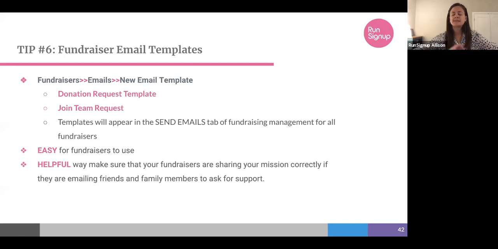Fundraiser email templates. This is for your fundraisers to send emails from RunSignup. I don't see a ton of nonprofits using this, but it is a tool if this is something that you would like to do. So the first step is that you have to enable the fundraiser email templates, and then you should customize them. The two that we recommend customizing are the donation request template and the join team request template. So people will be able to easily use those templates to email their friends and family to ask for a certain donation or to join a certain team.